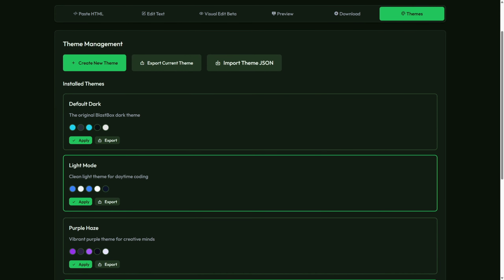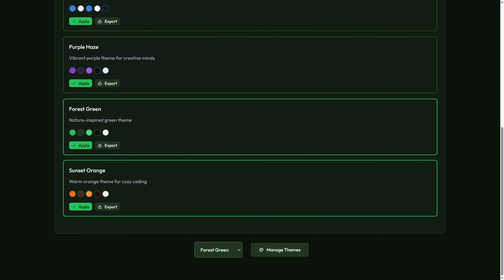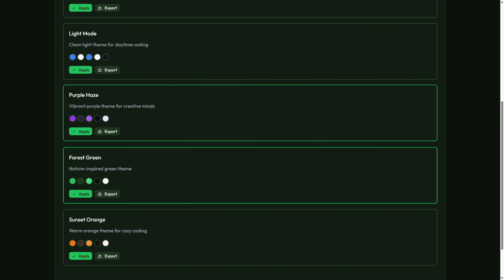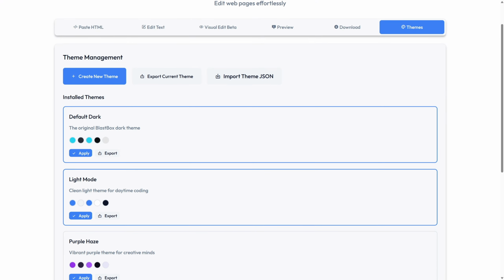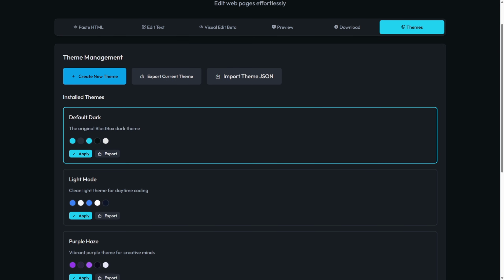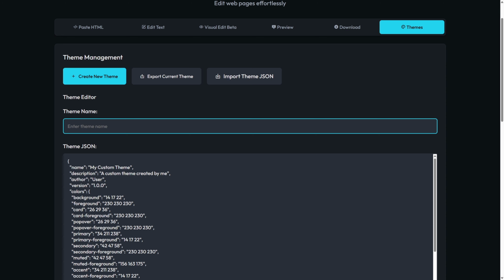But that's not all. Check out the themes in BlastBox Code. You can change its appearance, and if you know some basic JSON, you can even create your own custom theme.